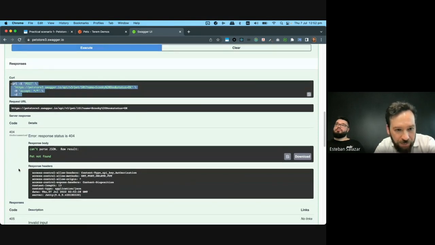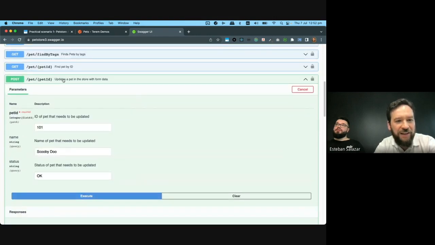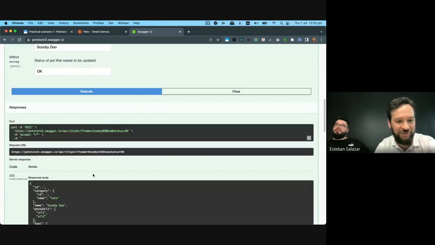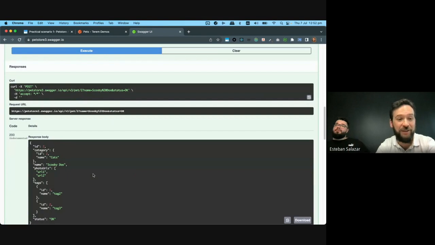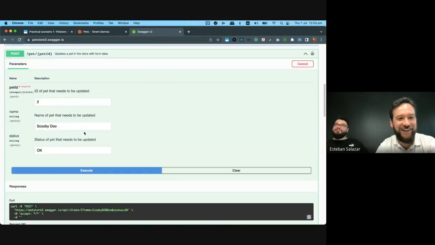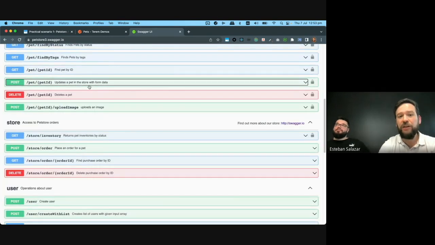Pet not found. Okay, I'm updating an existing pet, and that pet doesn't exist. I don't even know what the ID is there. So I updated some pet which was not mine, sorry. It was pet number 2. It was a cat, so I put it as Scooby-Doo. Yeah, that's a good name for a cat. So sometimes you can just test it here. That's it. You don't need anything else.